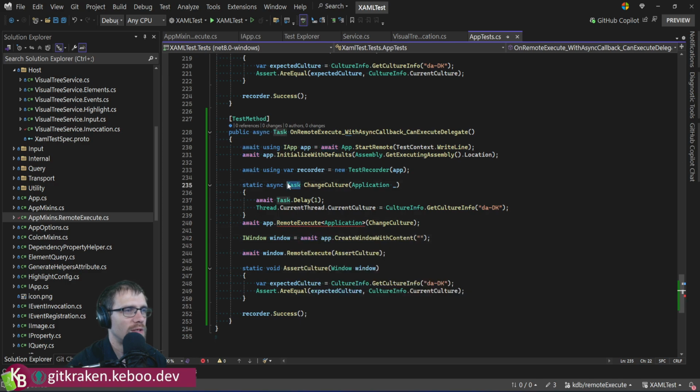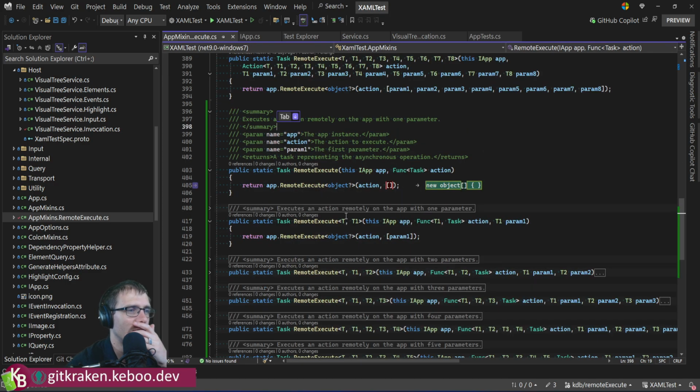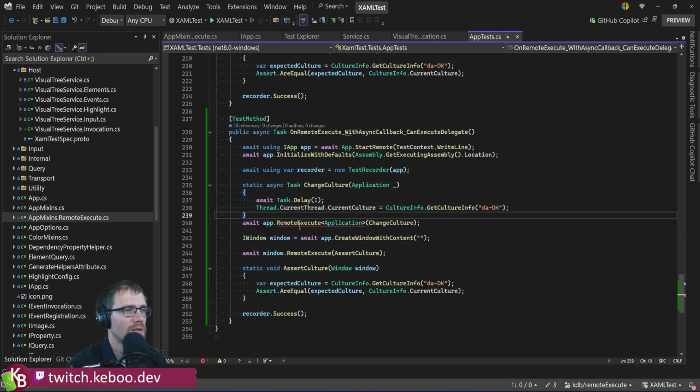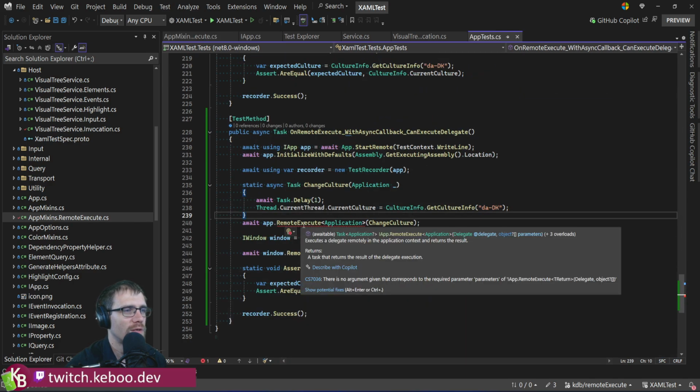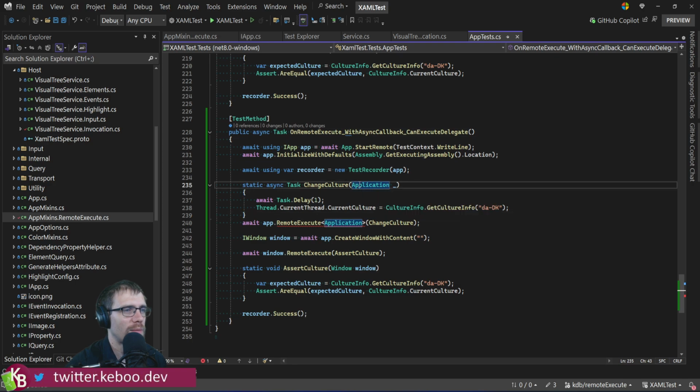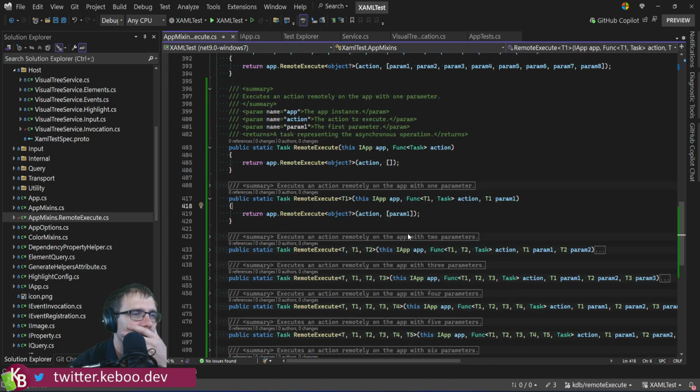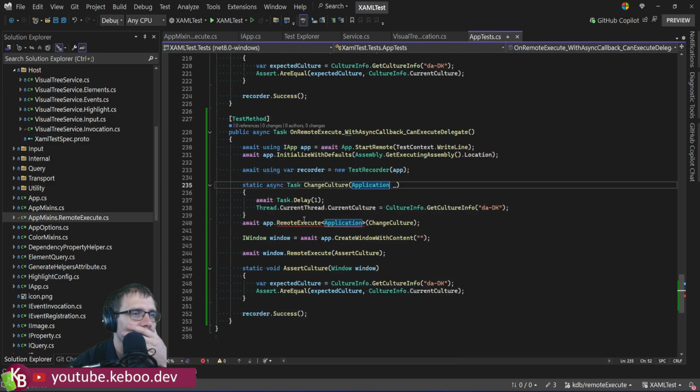Because this guy should be... no, the T1 is the one that it should be landing on. It should have Func of T1, Task. T1 is application, task returning delegate. What am I missing? Remote execute.